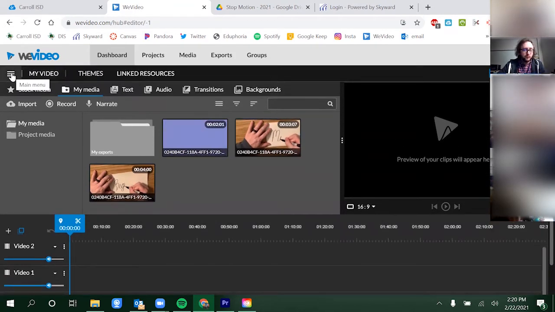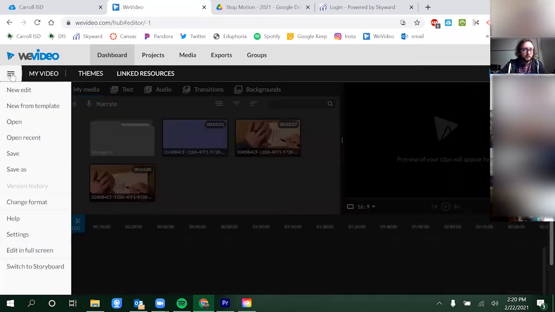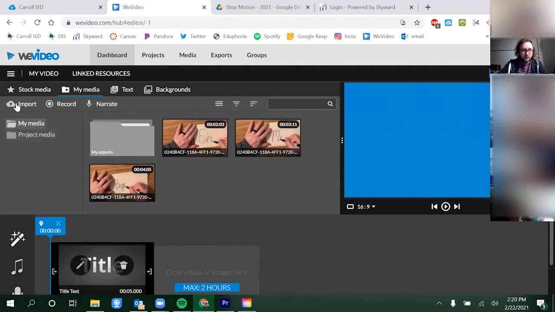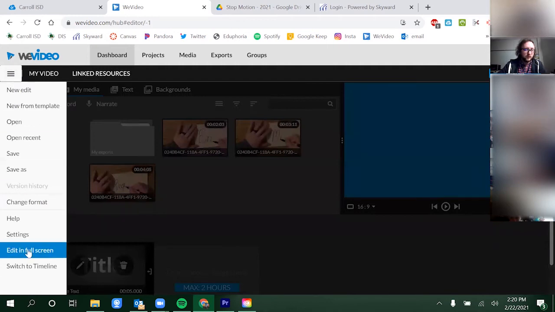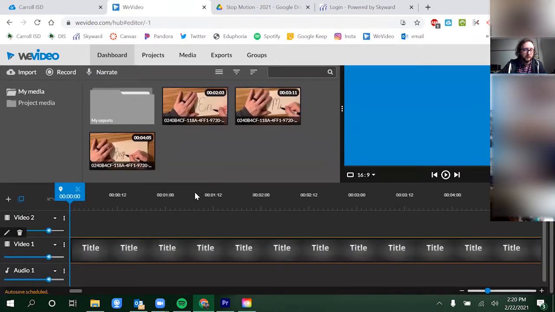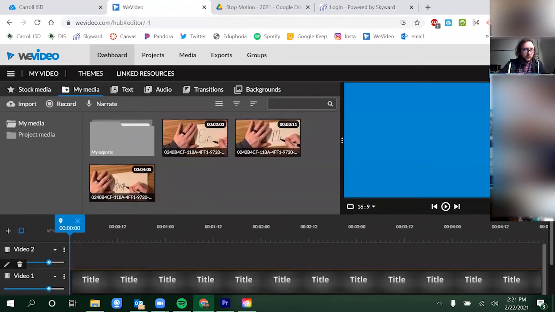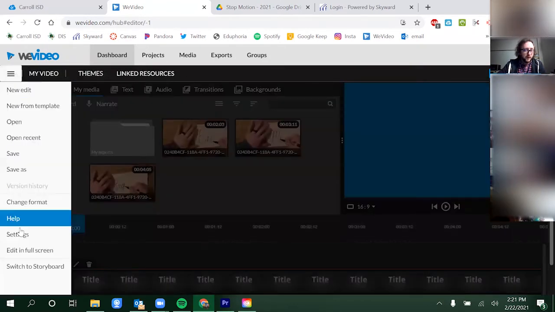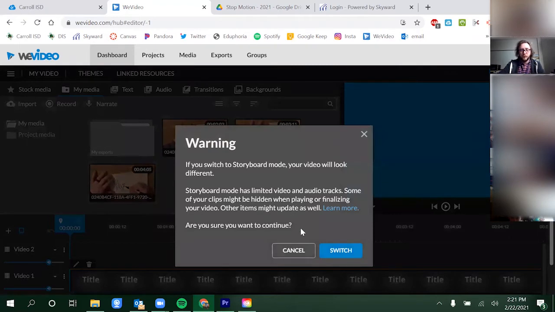Okay, so there's actually two different versions of editors on this website. If you go to these little three lines right here, this is our menu. There's a storyboard mode, like this. And that reminds me more of iMovie. And then this one is timeline mode. And this one is more like an Adobe Premiere type thing or Final Cut Pro. So let's go to storyboard mode. So I'm gonna go to the menu and go to storyboard, switch.